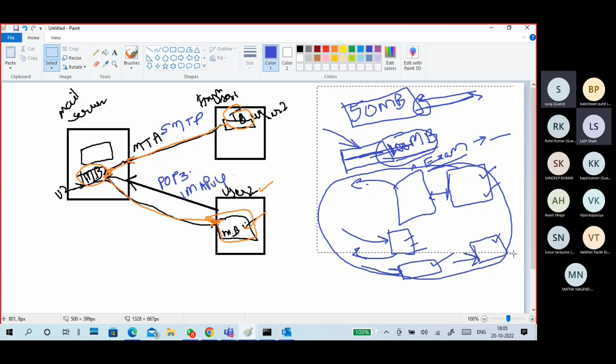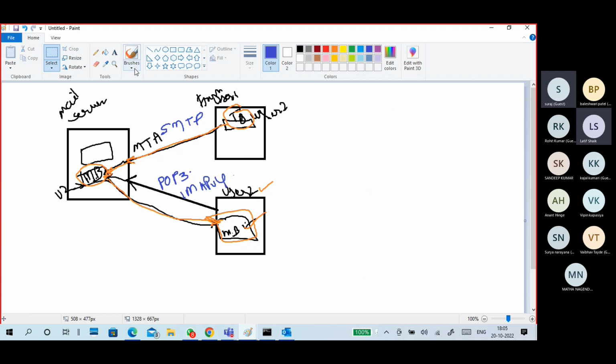Earlier I said mails are not stored in your local PC. So if you want to read the mails, even if you are not connected to the internet, the already received mails, you cannot read them in a browser.